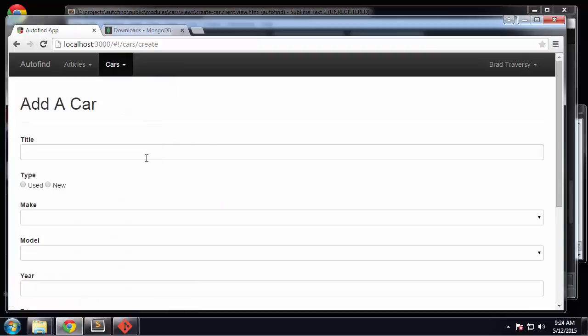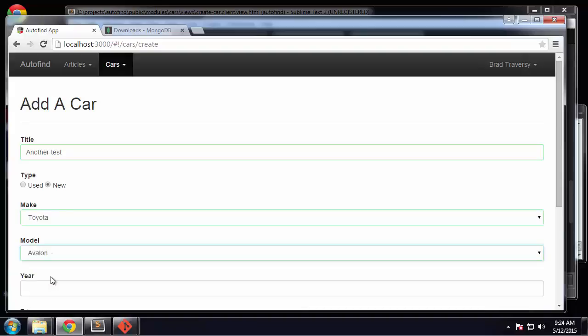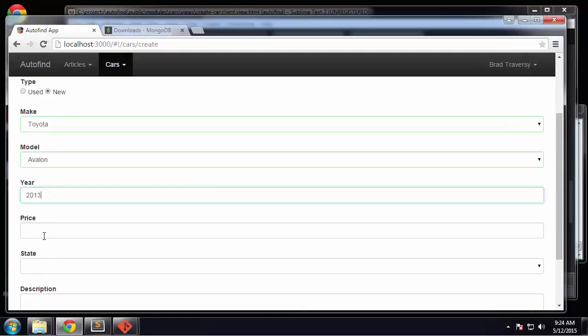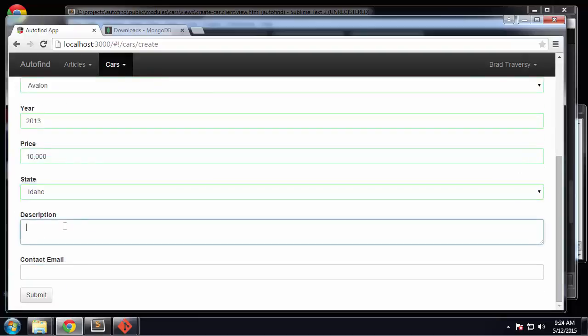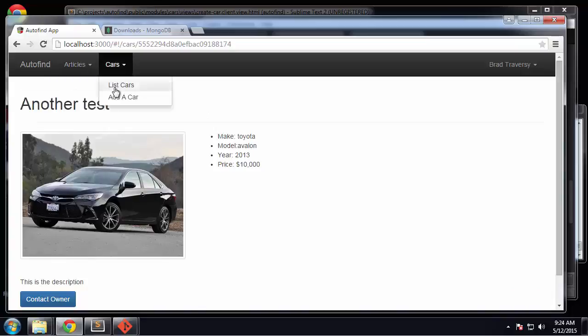So let's go to add a car. We'll say another test. Say Toyota. Okay, description. Say this is the description. Alright, submit. And there we go. Now you can see that the description is now showing. Alright, so that's the add form.